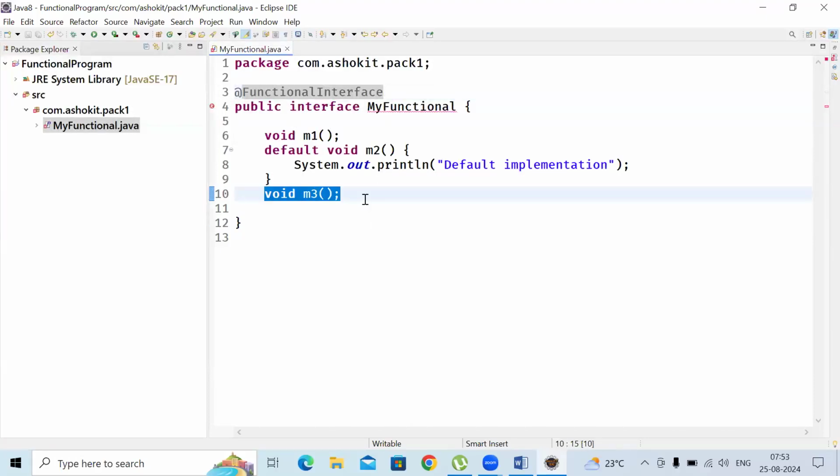Now I remove this M3. For example, only the M1 and M2 methods are there. Now the error is gone. I have no error at line number 4. Now what type of interface is this called? Functional interface. Okay? Next.